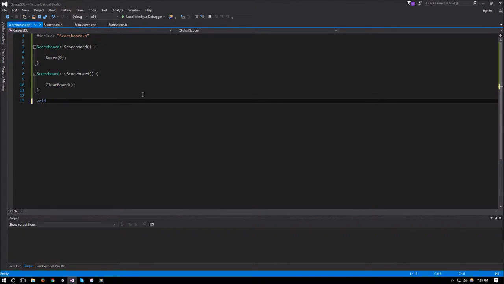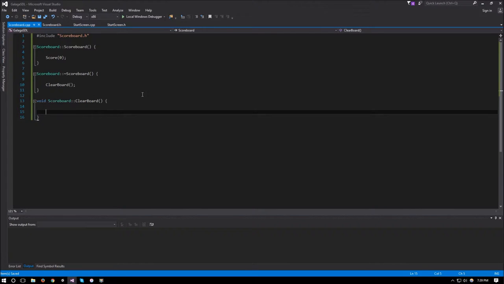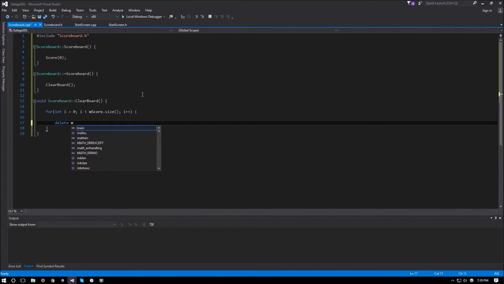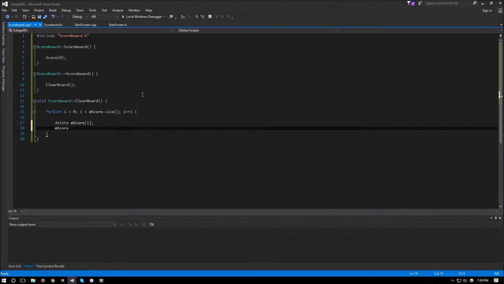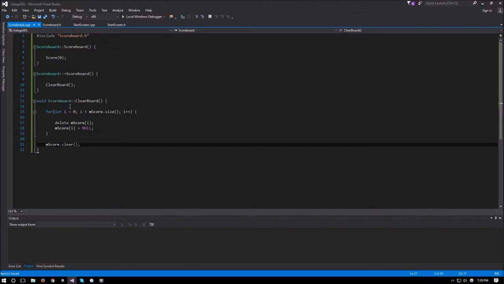And then here I'll do void scoreboard clear board. What this will do is delete all the textures in score and then clear the vector. So for int i equals 0, i is less than mScore.size, i plus plus, delete mScore at i, and then mScore at i is going to be equal to null. And then down here, I will just say mScore.clear. And this will be it for my clear score function.